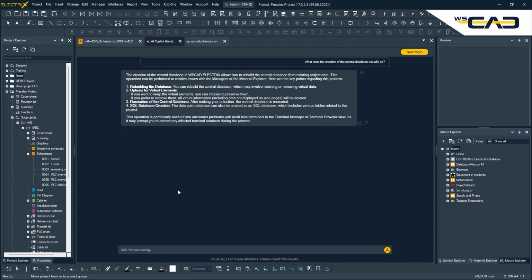Fourth, SQL database creation. The data point database can also be created as an SQL database, which includes various tables related to the project. This operation is particularly useful if you encounter problems with multi-level terminals in the Terminal Manager or Terminal Browser view, as it may prompt you to correct any affected terminal numbers during the process.